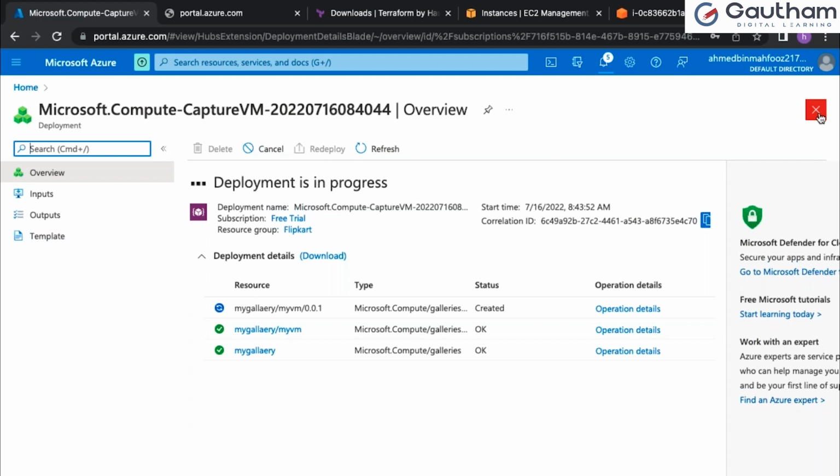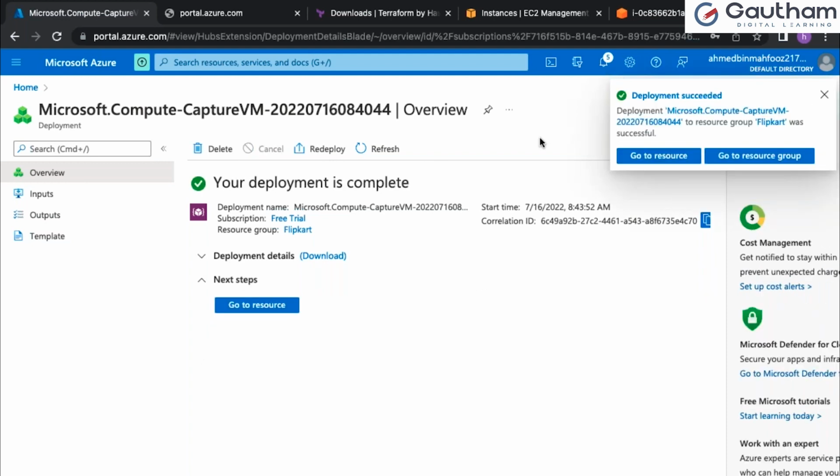Okay. So now image creation is going on over here. Deployment is in progress. Okay. So image creation is in progress. It will take a couple of minutes because it is capturing your entire machine over here, guys. Okay. So the image got created over here, guys, successfully.